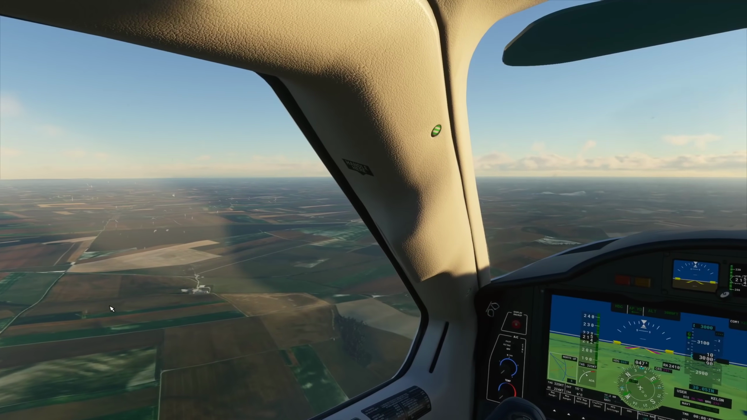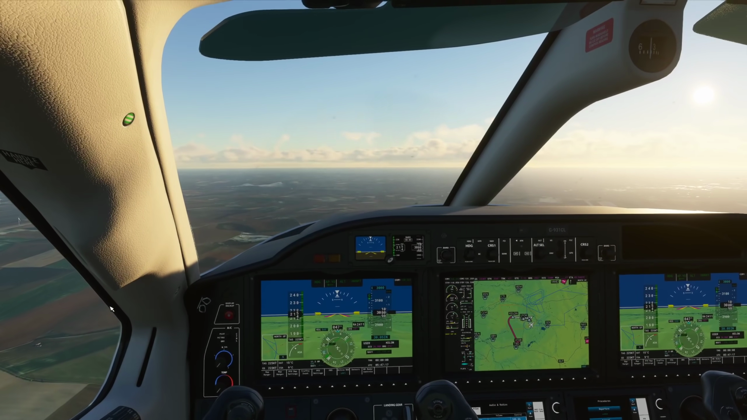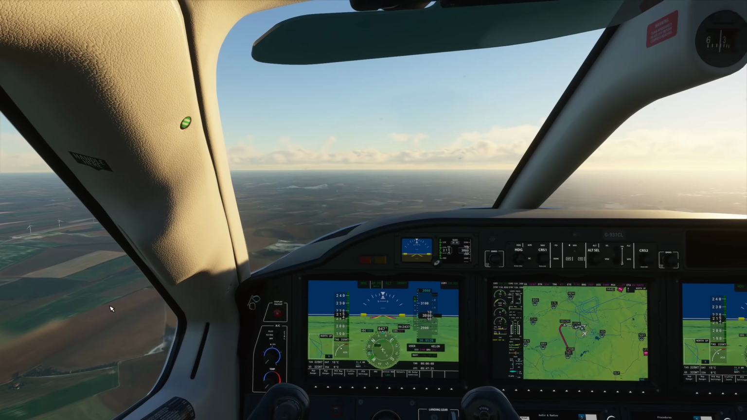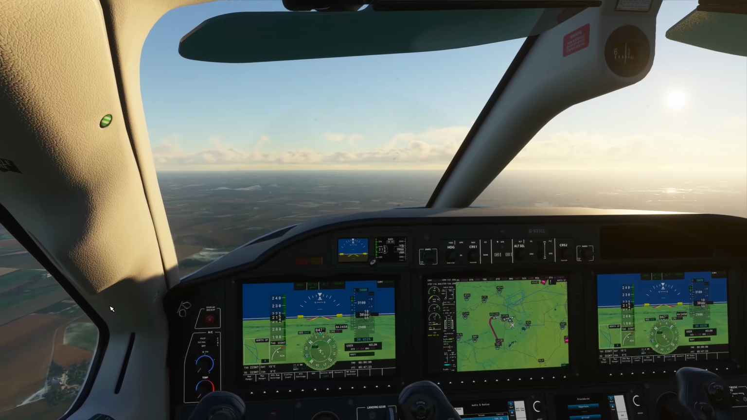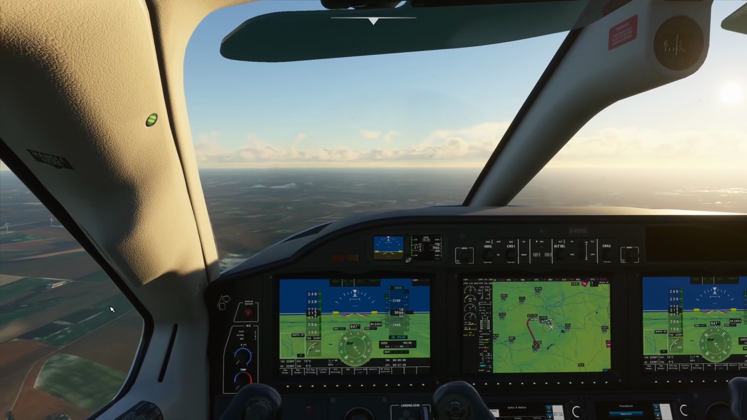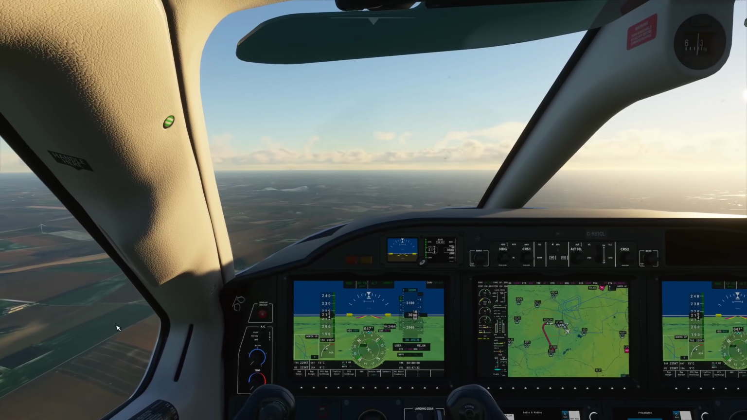And of course, the best way is still VATSIM or IVAO, those multiplayer air traffic control systems. But those are a bit limited in my use case because I usually fly in the midnight of Europe time. So if I want to fly in Europe, probably no one is awake anymore.